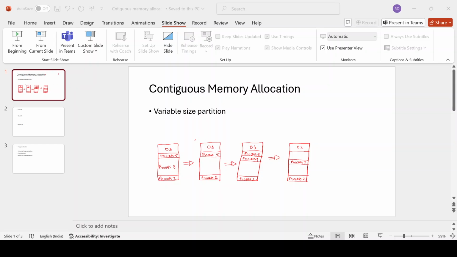The solution to external fragmentation is called compaction. Here we need to shuffle the memory contents so as to place all the free memory together in one large block, making it one large hole. Then whenever a process comes, if free space is available, it can be occupied.